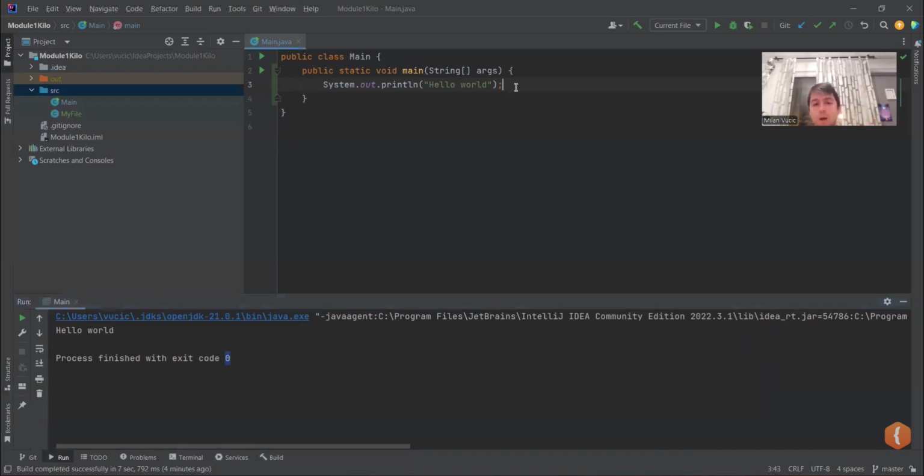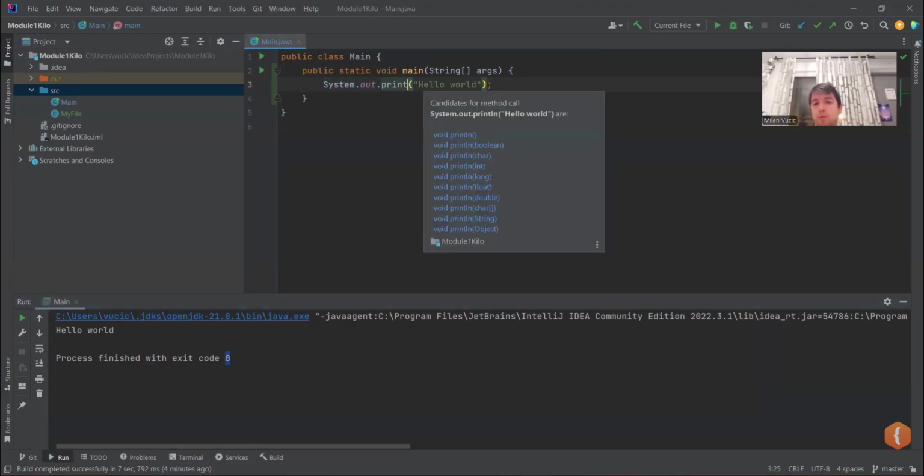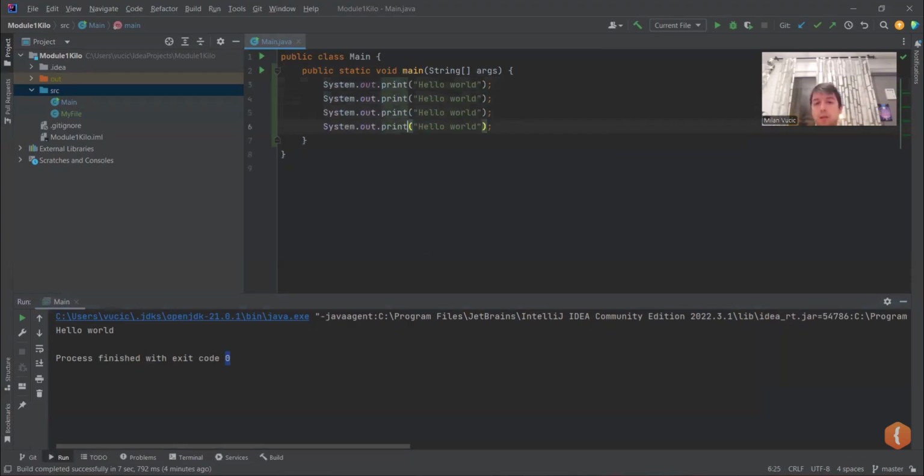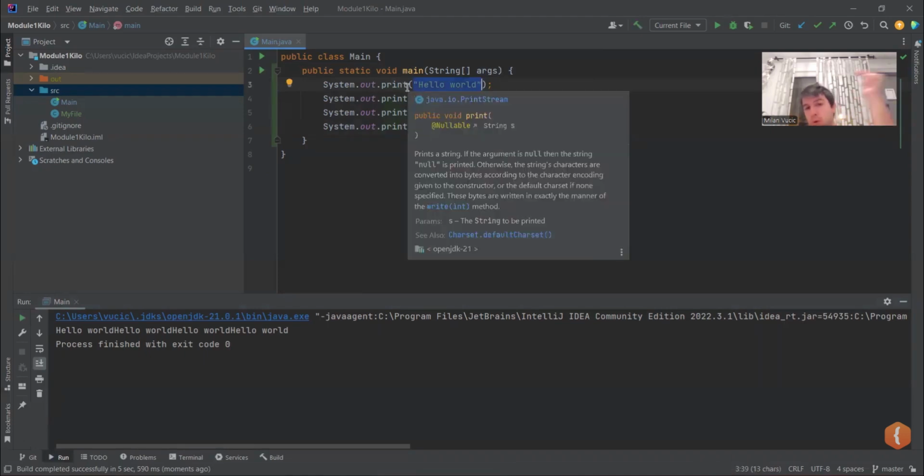So this is the command for printing stuff. It's System.out.println. This ln can be removed to make it just print. So let's see the difference between this and what we will have in a bit, which will be println. Obviously, this prints in the same line. So println will print the thing that you gave it here, and will go to the next line.